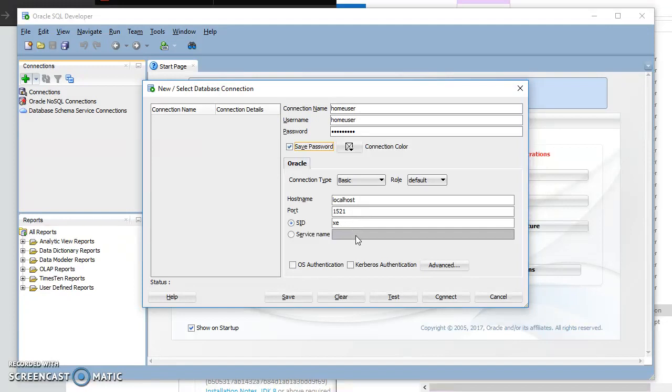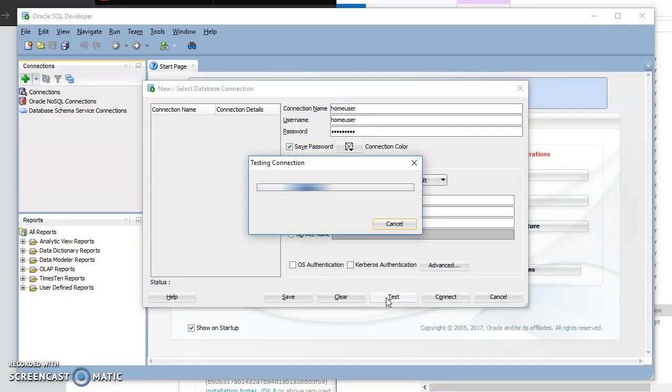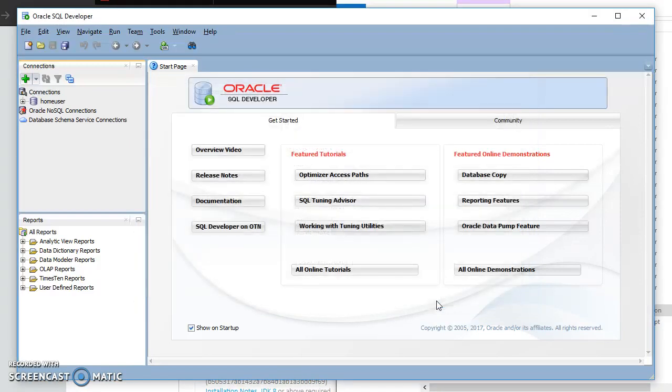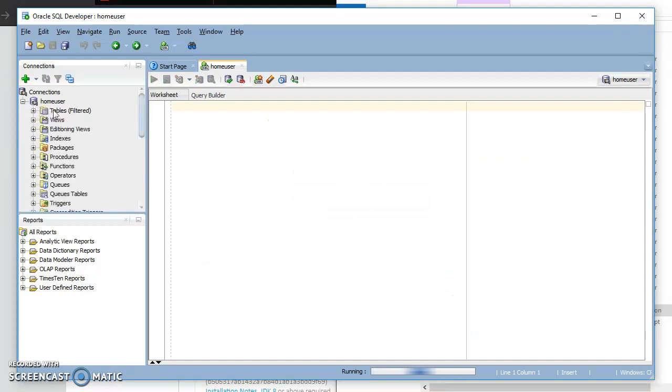Now we might have to actually change the port if this database is actually running on a different port, but we'll test this and see if it works. Success. So we can say save, so we can connect again and connect. So now we should be connected to our database.